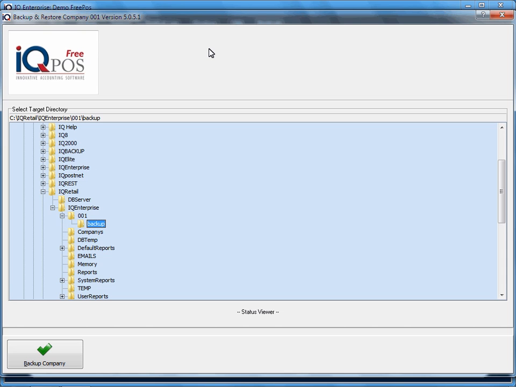In other words, the computer that IQ was installed on. We will backup into a default backup folder. Usually, it's on the hard drive, in the IQRetail folder, under IQ Enterprise, and then the company folder, whether it was 001, 002, JJB, or IQR. That will be the company folder name, and then you'll see that there's a backup folder within that. We will now do an exact copy of the files within your 001 folder.